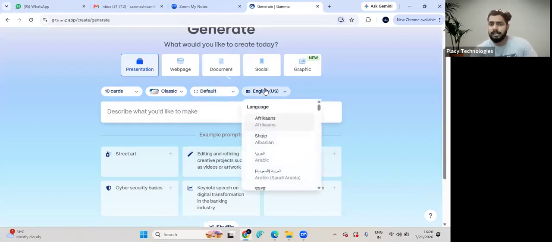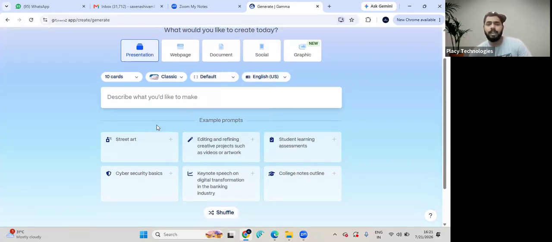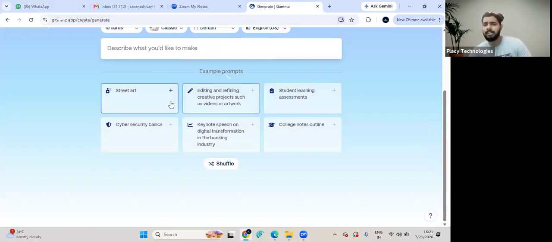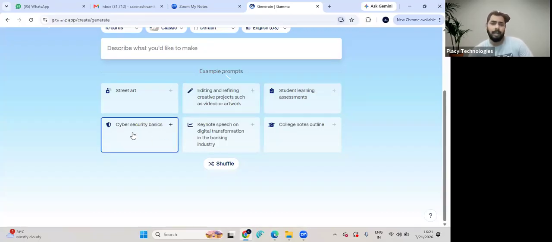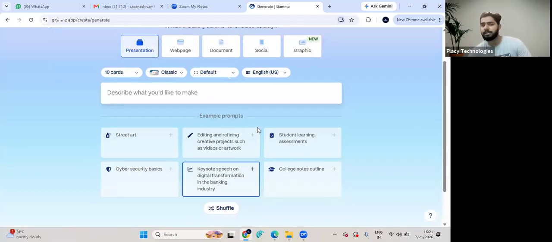Then the next step is English. The language, whatever language you want, if you want Hindi also, you can select Hindi, but keep it as the standard one, that is English. Perfect. Now it is giving some examples of prompts, like what you can use: street art, editing or refining creatives, student learning assessment, cyber security basics, or whatever it is.